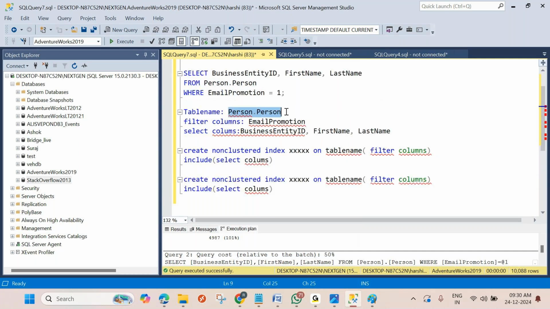Take this, this is the table. What is the filter column? EmailPromotion, just take it. And BusinessEntityID, FirstName and LastName, just take it and paste it. Some name you can give. Naming conventions are always very important.